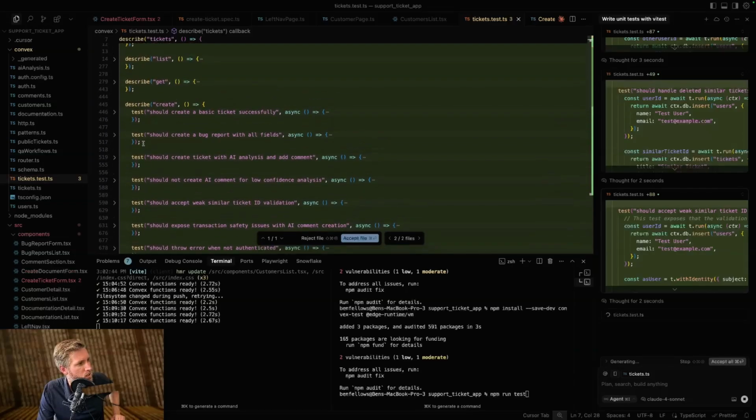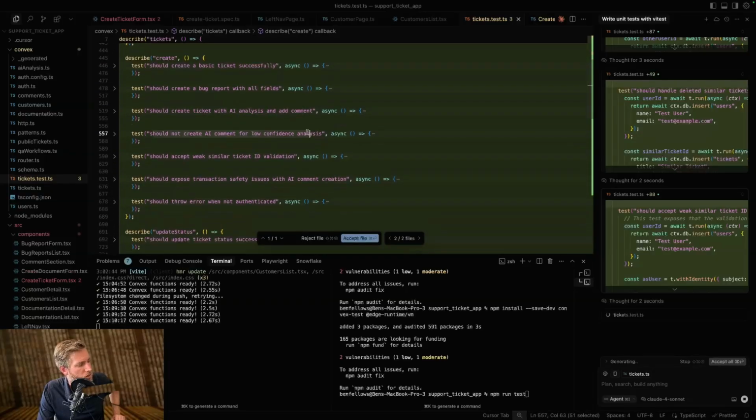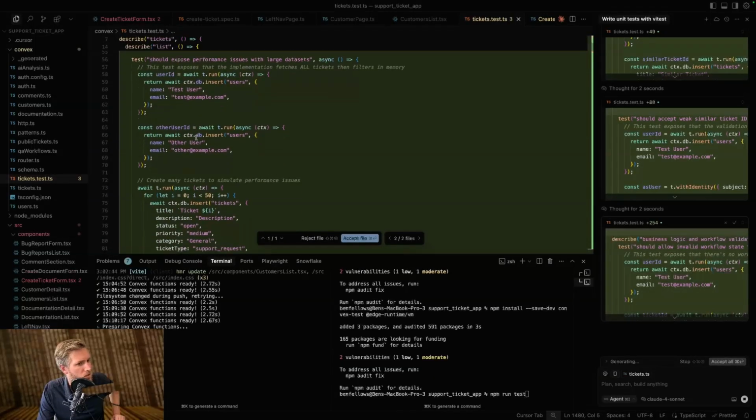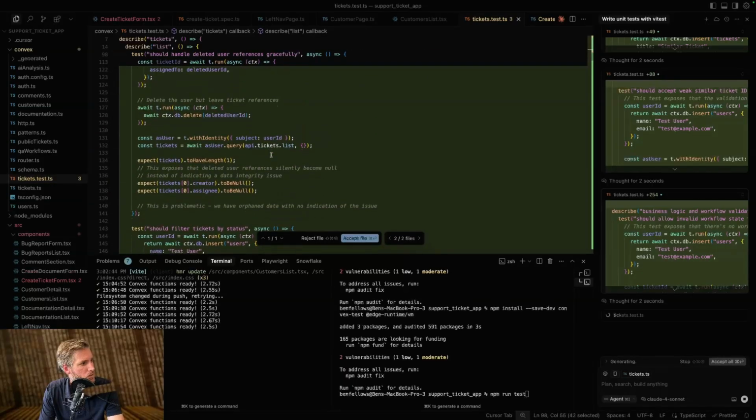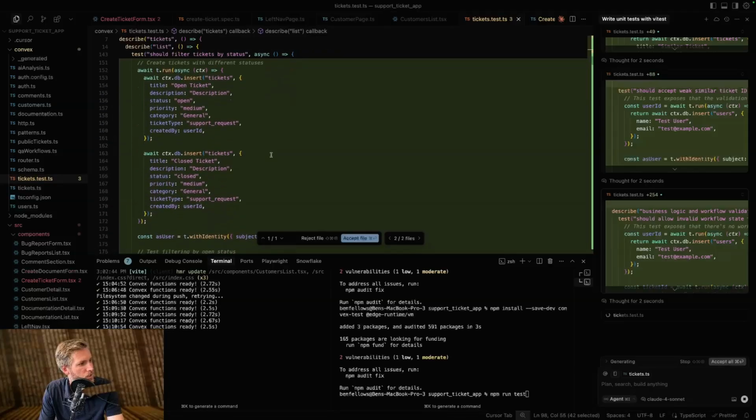Bunch of tests there for create, which makes sense. You would have a bunch of different create tests. Create a bug report. Yep. Should create a ticket. Yep. Yeah. Should not create. Let's look through that one. Oh, that is one of the annoying things, by the way, about looking at this stuff when it's running. Should handle user references gracefully. Filter ticket by status. Yeah.